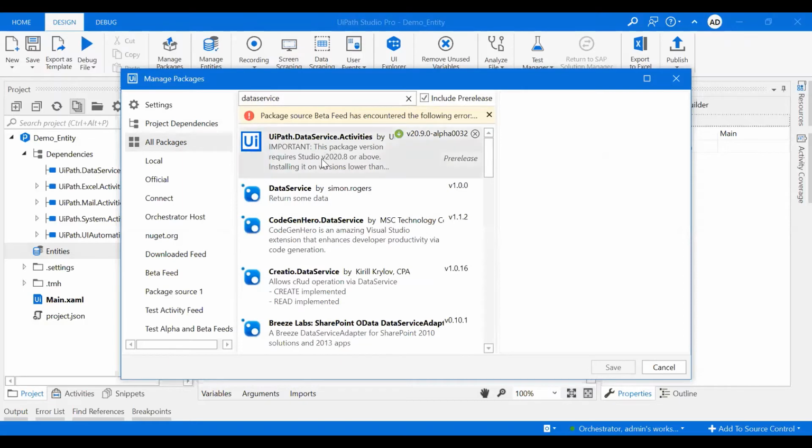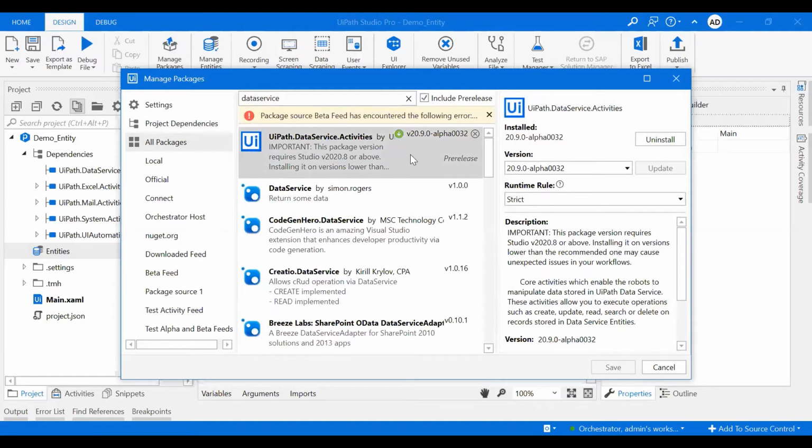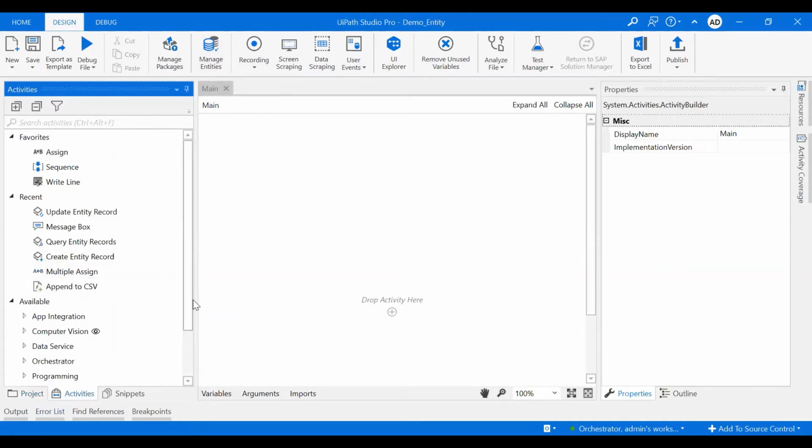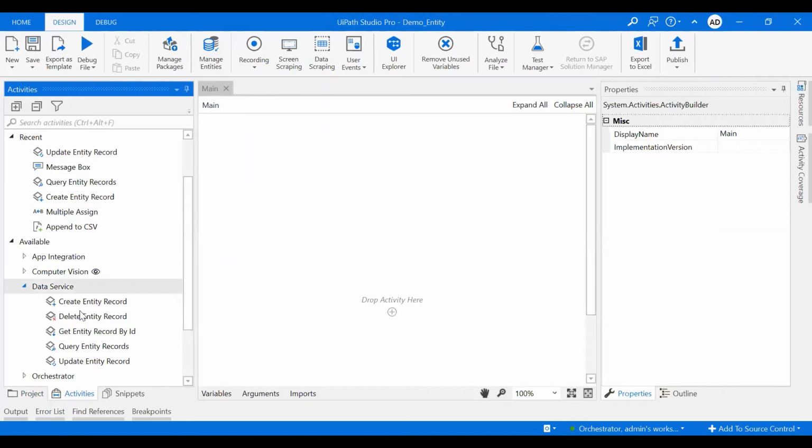Once you do that, you'll get this particular package. For me, it is already installed. You will have to click on install, which will be here, and then click on save. Once you do that, the entities get installed for you. You will get a ribbon icon called manage entities here and some activities under data service packages right here.